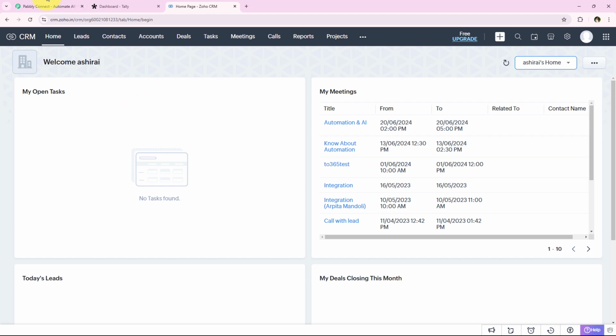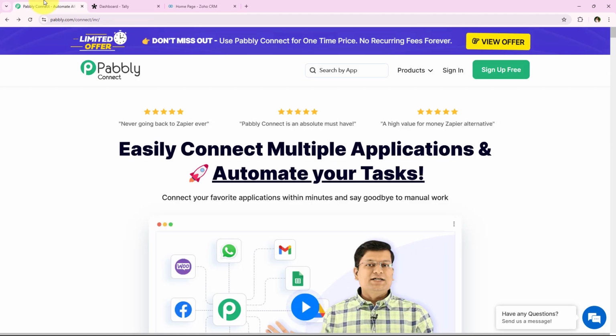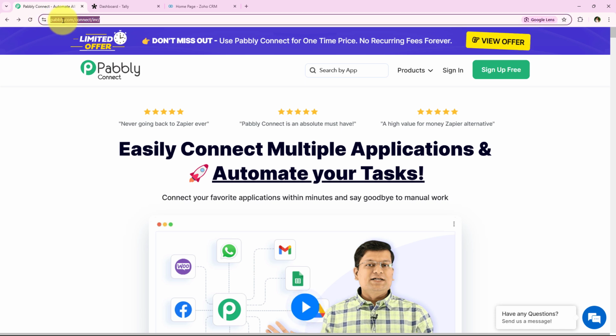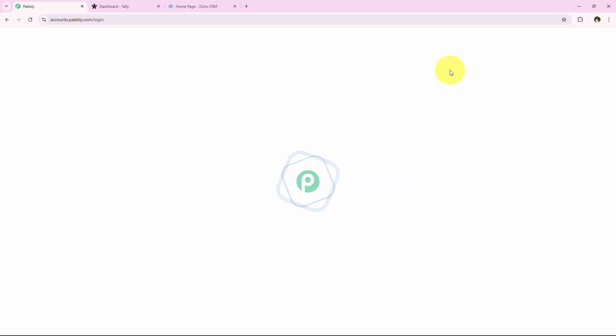So to set this up, I have simply opened the landing page of Pabbly by searching pabbly.com/connect in my browser. It is very easy, and as soon as we open the landing page of Pabbly, we are going to get two options. One is sign in and the other one is sign up for free. So if you are a new user, you can click on this sign up for free and you are going to get 100 free tasks every month. But over here I'm an existing user, so I'm just going to click on this sign in.